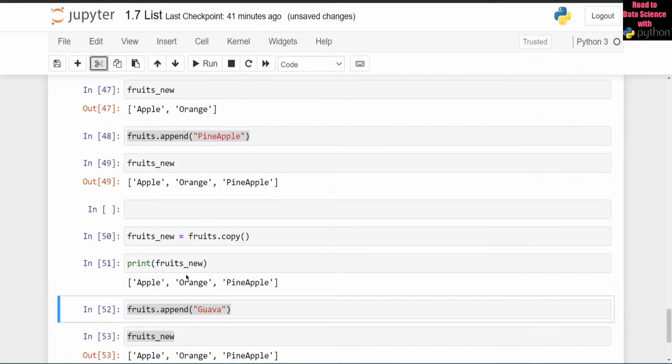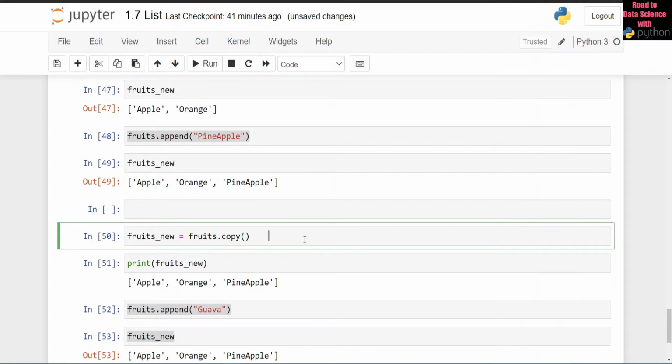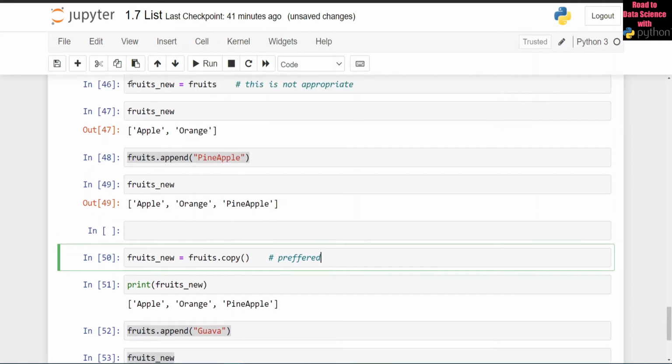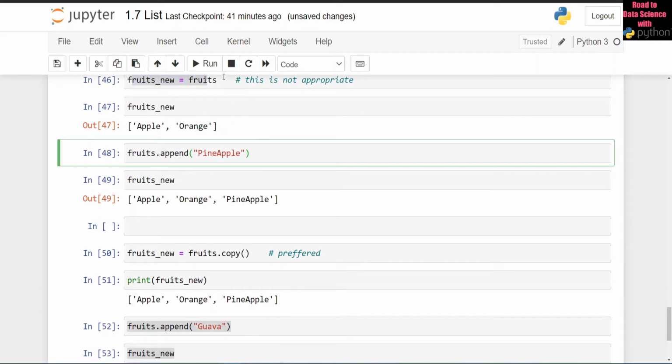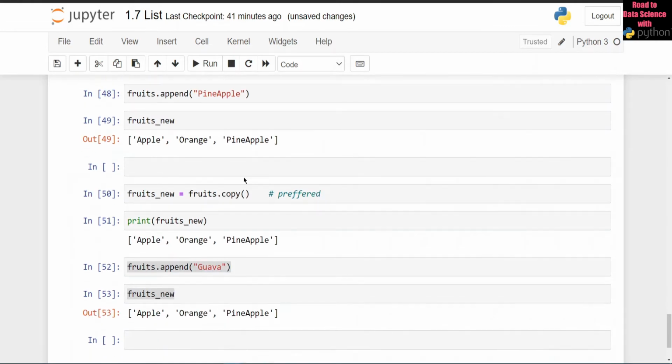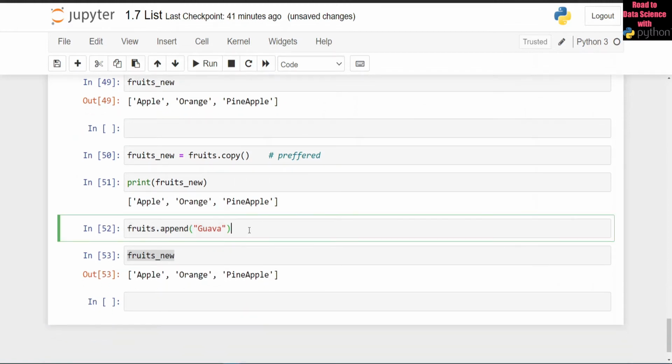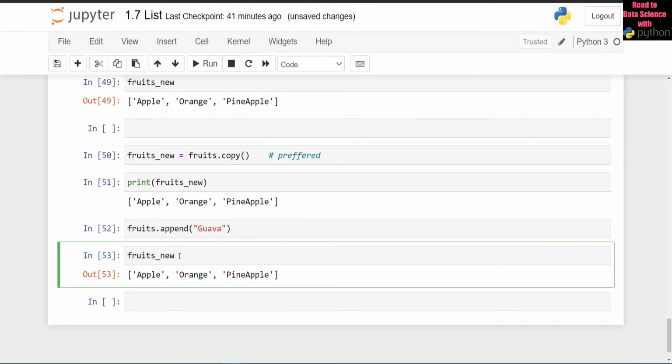This is the appropriate, or preferred, one. So prefer using this rather than the previous one, which just writes an equal sign and assigns the value of fruits, because there, if you change the value from where you are copying, the value of new will also get changed. But here, if you change the value of fruits, the value of fruits new will not get changed. It will just take the copy that was made earlier. That is how you can do it.